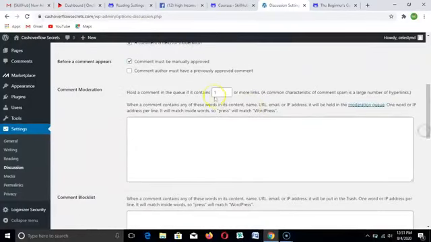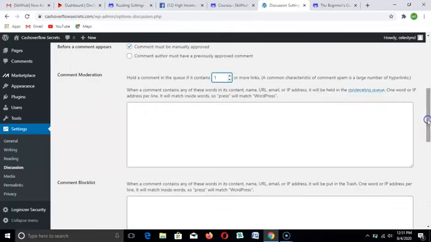And then, still under comment moderation, you can define the number of links you want. You can set a rule here. Let's say if a comment has more than one link in it, you want it to be held for moderation. So you can set that from here. This will help you fight off spam.